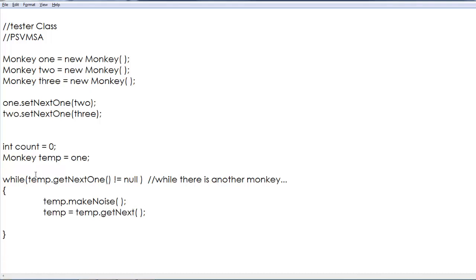So that's it. Like I said, if I wanted to count how many stink, I could. I could have like an int stink count or something like that. Right now, I'm just going to count how many there are. So not int count, that would be like a local variable. So the current monkey's going to make noise. I'm going to count how many monkeys there are, and I'm going to move on to the next one.